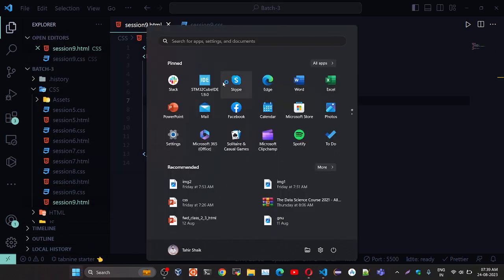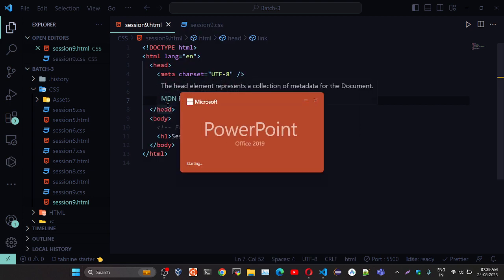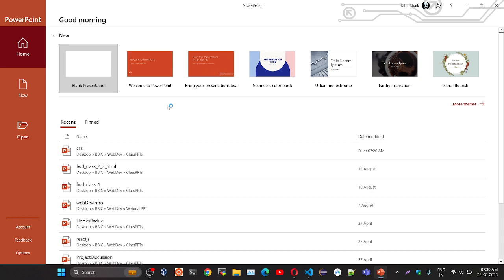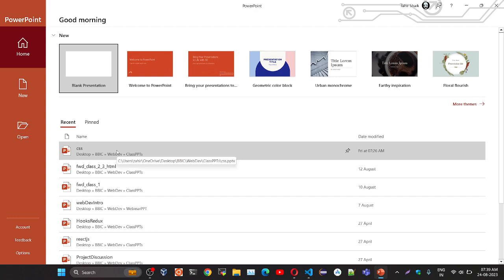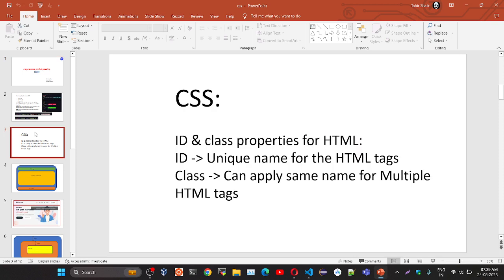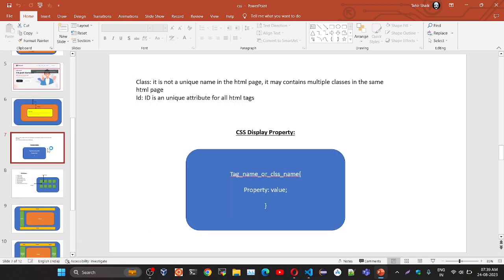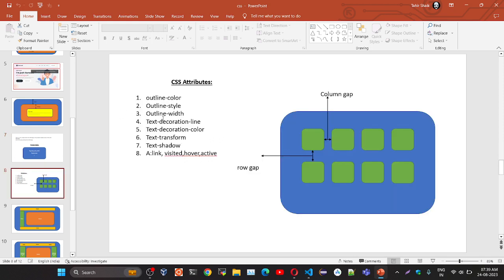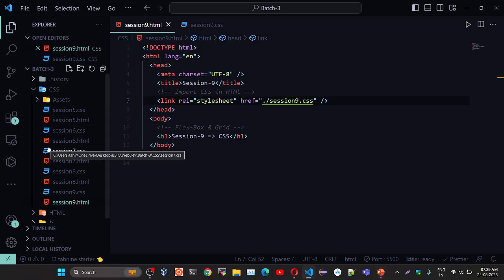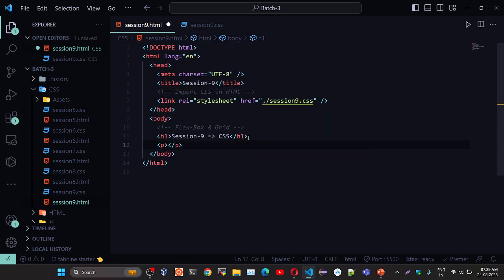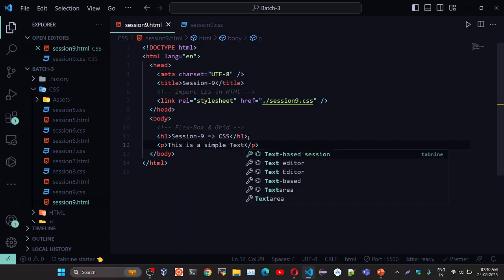Okay. Open the presentation. Okay, before going to the flex boxes, let's see a few other CSS properties which are related to the text. I forgot to discuss those. So this is a simple text.